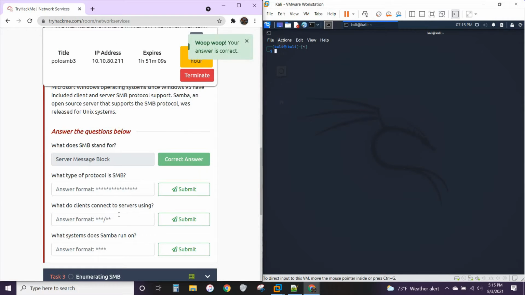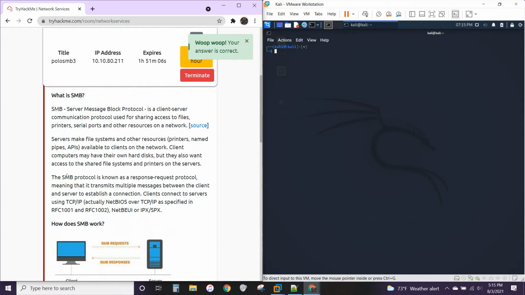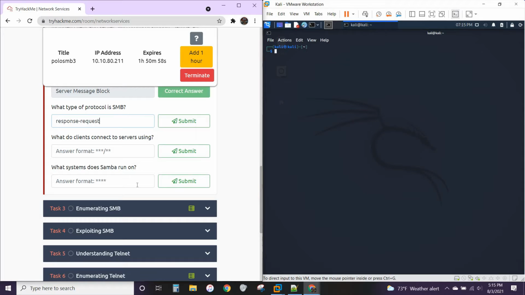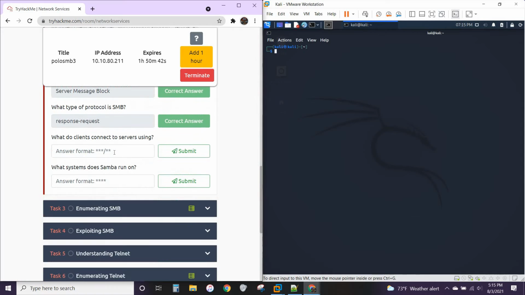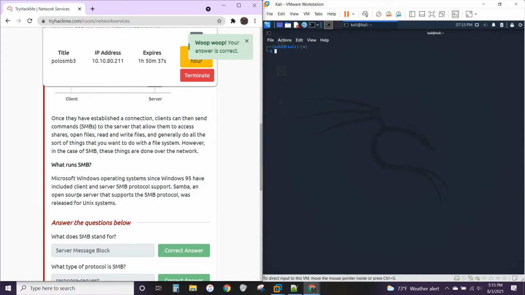Then we've got, what type of protocol is SMB? SMB protocol is known as a response-request protocol. After that, what do clients connect to servers using? Clients connect to servers using TCP/IP. And then it's got a little note here for NetBIOS, which comes in handy to keep in your back pocket for later. What systems does Samba run on? Samba, an open source server that supports the SMB protocol, was released for Unix systems.